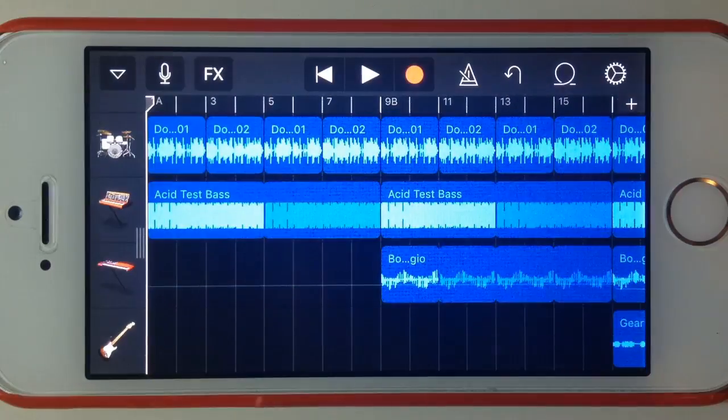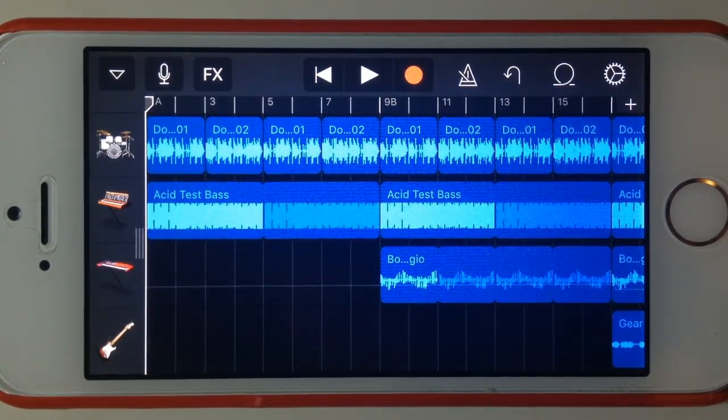So that's how to add some effects here in the new version of GarageBand, and I hope you found that informative and have a play with it. It's kind of fun, and enjoy.